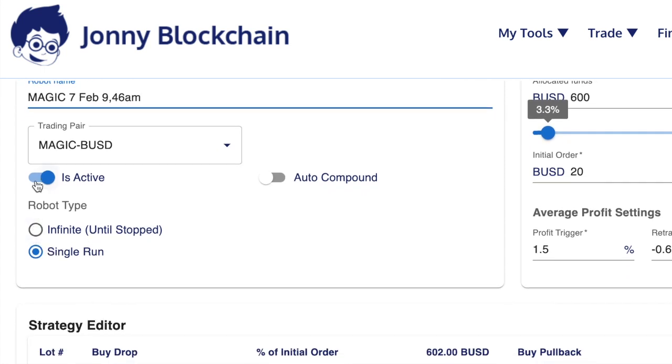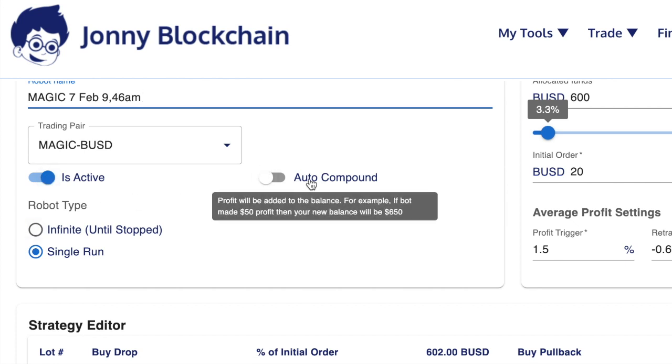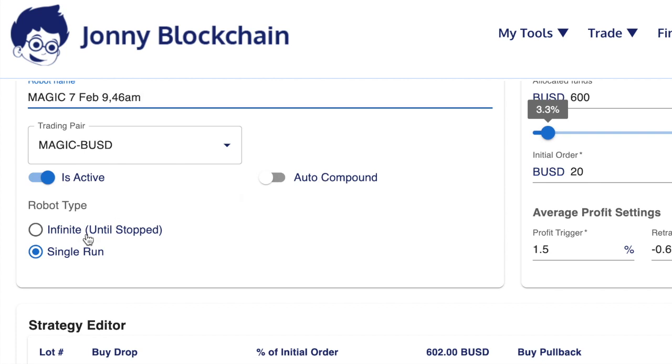Now, I'm going to make the bot active, so I'm going to leave that there. I'm not going to compound. I'm going to leave auto compounding off, and for the robot type, I'm going to put infinite. I want it to keep trading. I don't want it to buy one trade, wait for a profit and then sell. I want the robot to keep trading.